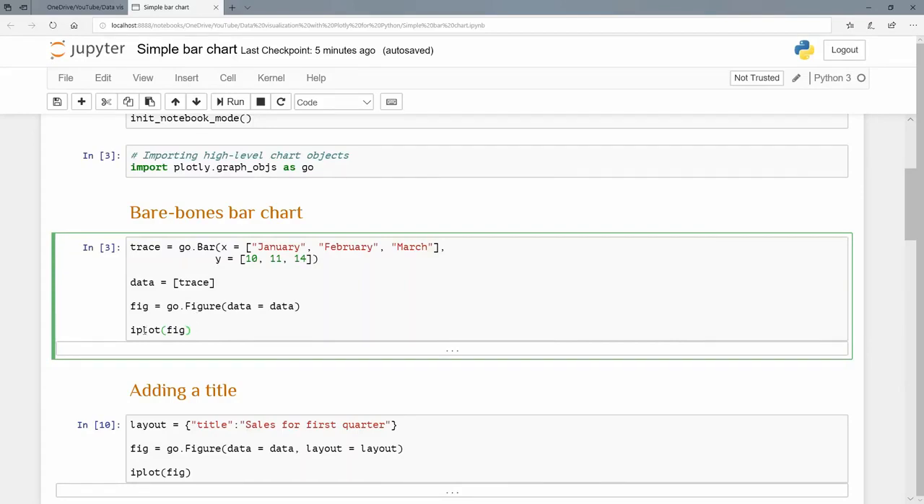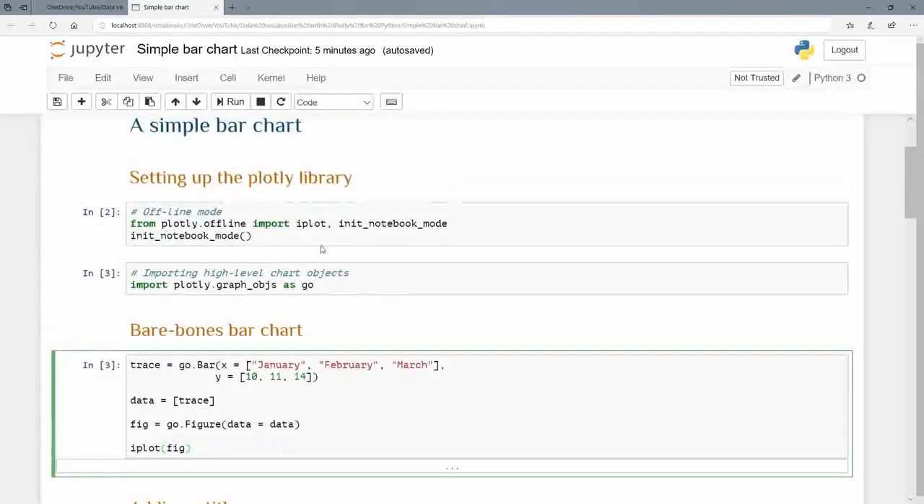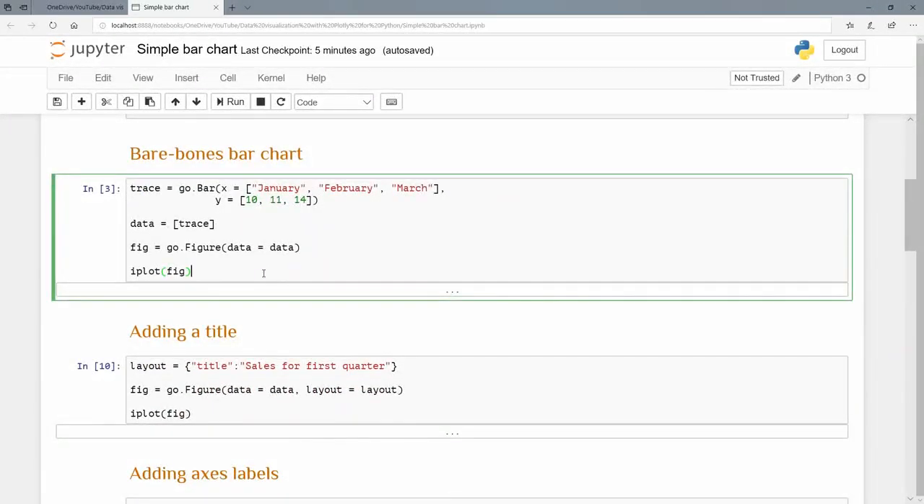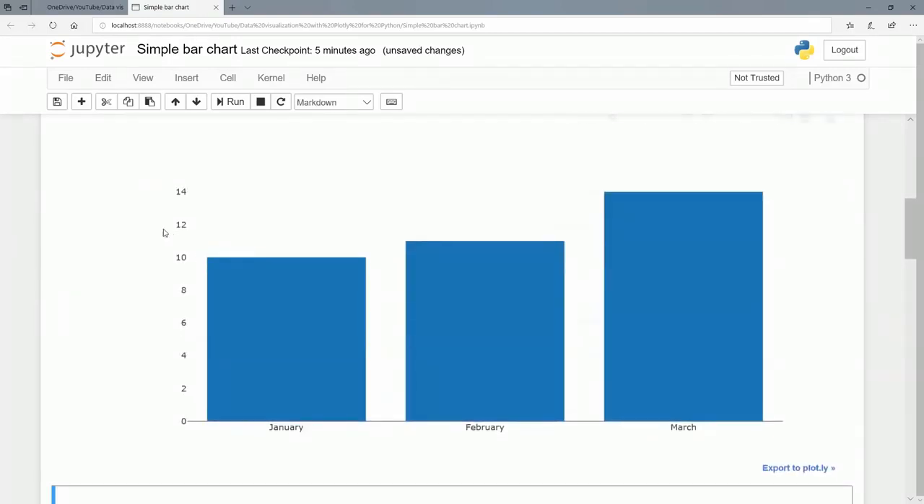Finally, I'm going to call iplot, remember, which we imported up here. iplot is for plotting directly in the notebook, not using online mode, so not going to the cloud, and I'm going to plot this figure, fig, that I've created. Let's hold down Shift and hit Enter or Return, and there you go, your first very beautiful Plotly chart. So again, we can see the x-axis here, January, February, March, and we can see the y-axis, the values that we put in, 10, 11, and 14.